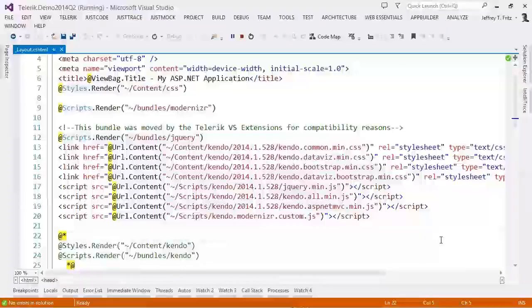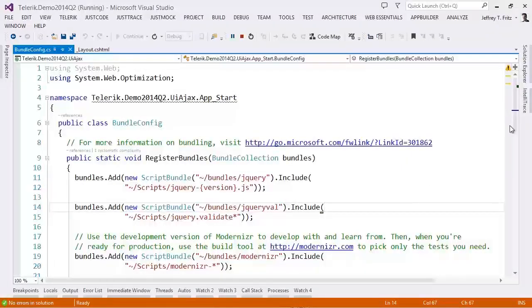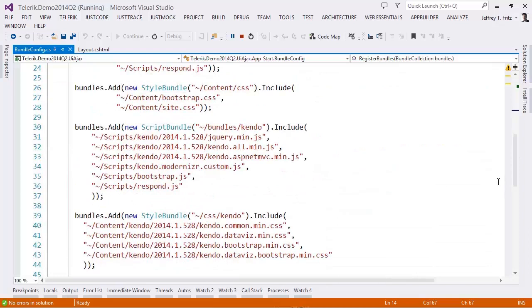Let's bundle this up using the ASP.NET bundling mechanisms and make simpler Kendo UI content bundles. Over here in BundleConfig.cs in the App_Start folder, you can see on lines 30 through 44, I've created two bundles, one called bundles/kendo and another one called css/kendo, that contain all the JavaScript I need to run my page and all the CSS I need to run my page. Let's go back over to my layout and remove those extra elements that I don't need and trim down to just the new Kendo UI bundles that I've declared here.